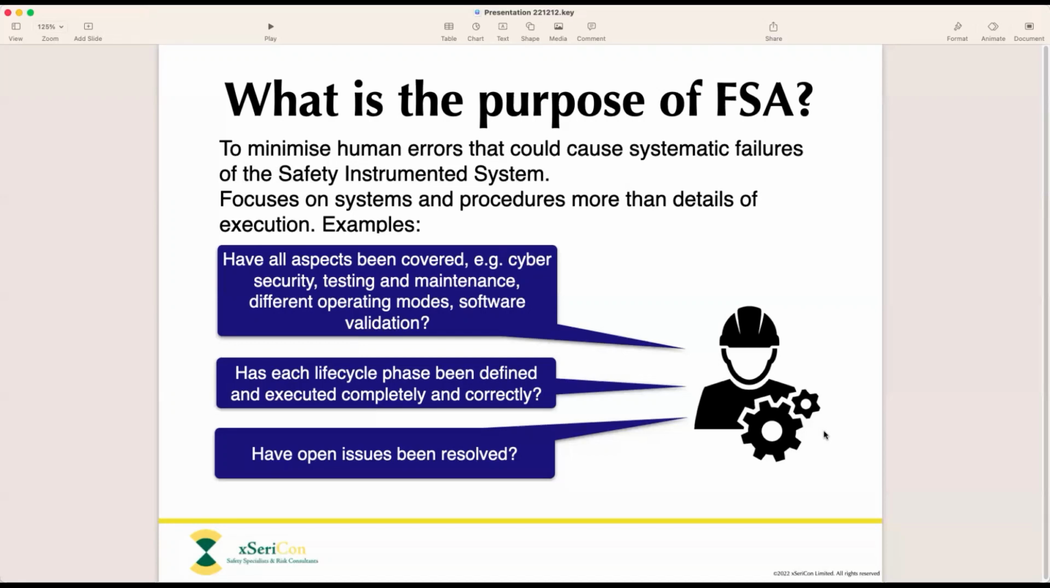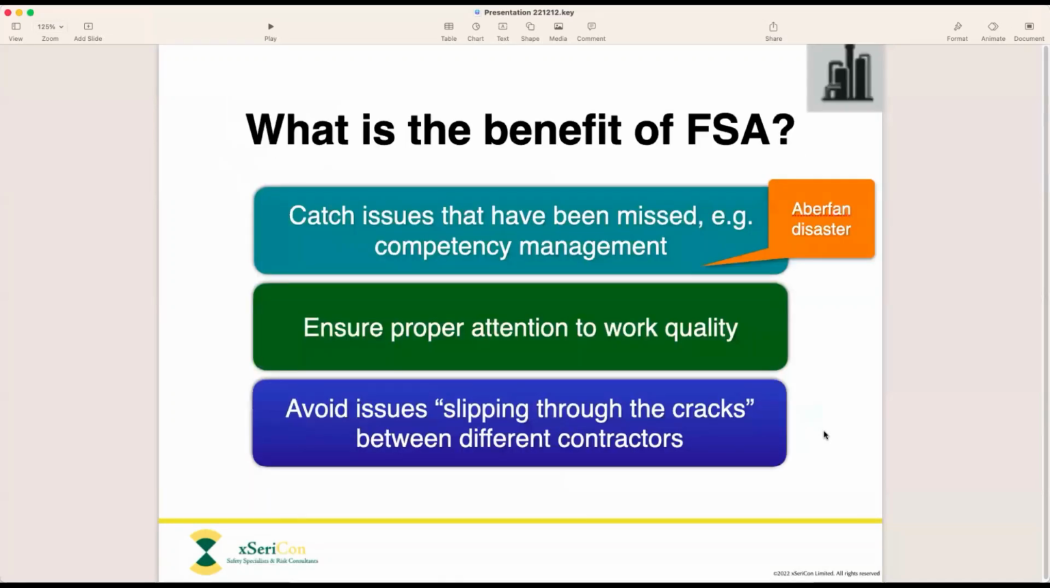So that's what we're actually looking at in functional safety assessment. As I say, it's somewhat more on the systems level, looking at processes and procedures rather than drilling down to the fine details.